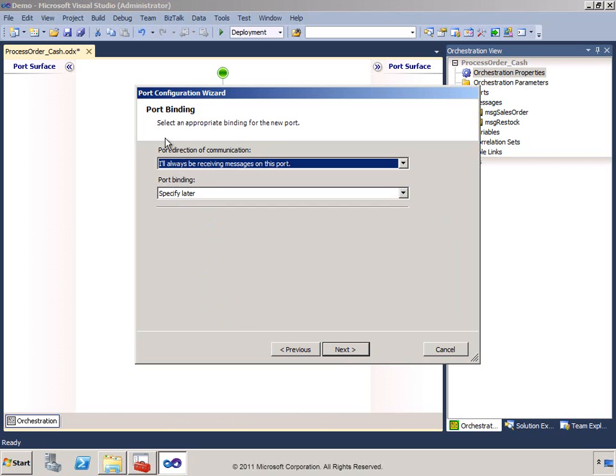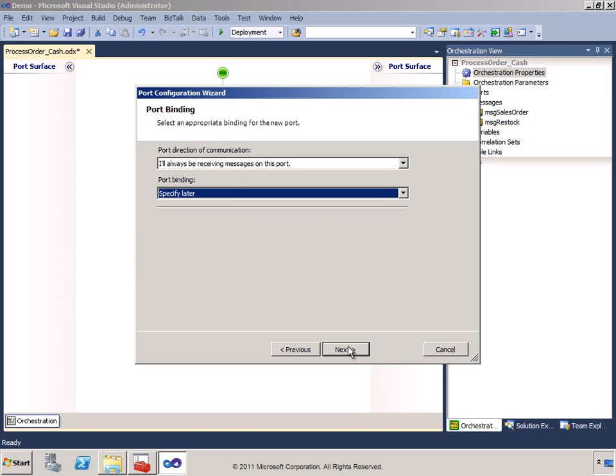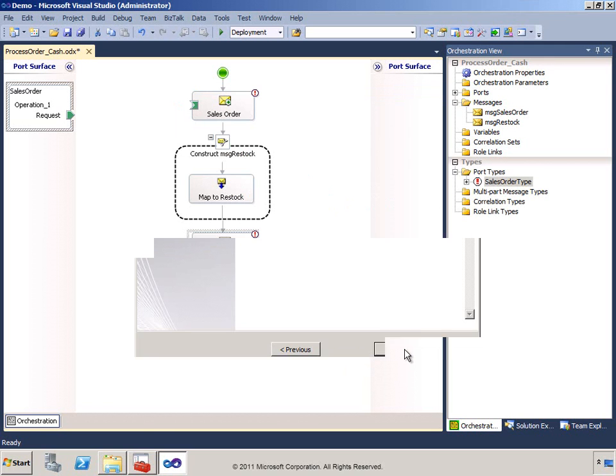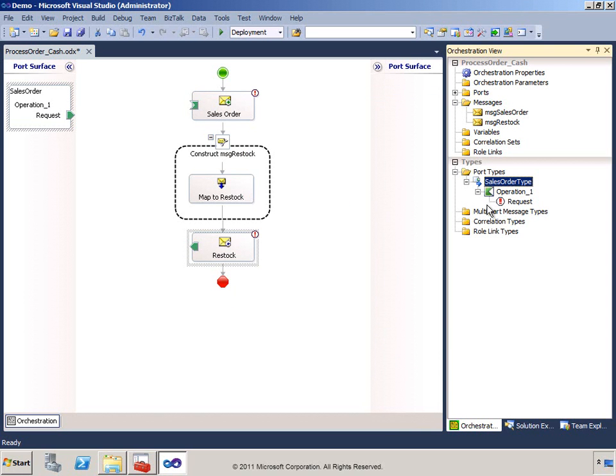Now when we click Next, notice that we are selecting port properties here, and this is where we indicate that we will be receiving messages. So we set the direction of communication on the port itself. Okay, we need to choose a port binding, so I will choose Specify Later. Click Next, and click Finish. We've got icons all over. So there's our new port. Here is our new port type. You can see that over here. And it doesn't yet know what type of message should be passed.